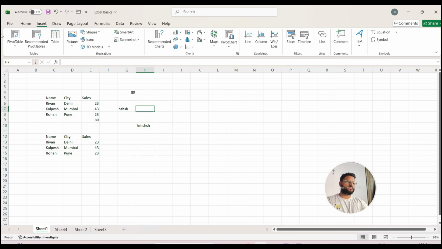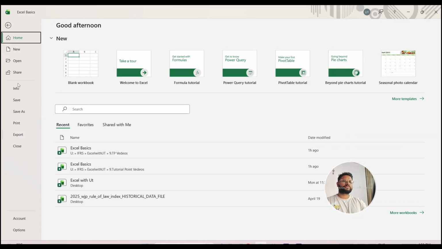Now these are the various options which are available in the screen. For example, you have a file option as well. You can see here it gives you a range of different operations that you can do to this workbook. You can open a new workbook, you can save the workbook, you can print the workbook, you can close, you can export this workbook.